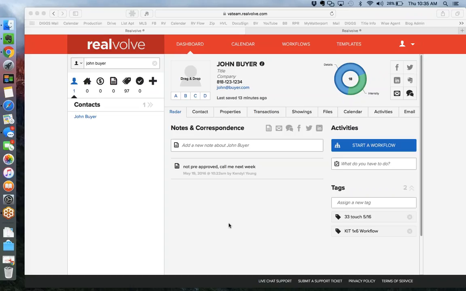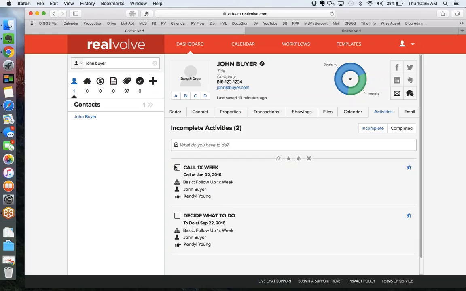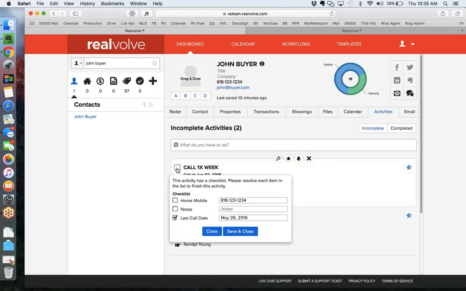The other way of doing it is that you can actually have a checklist. And I don't know if you know this, but let me see if I can do this real quick. Activities. All right, so let's use this one. It's now June 2nd. You can actually double click an activity. So when you double click an activity on a checklist, it actually cancels it out, and RealVolve will see that as completed.